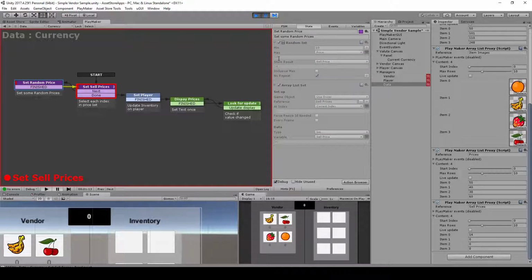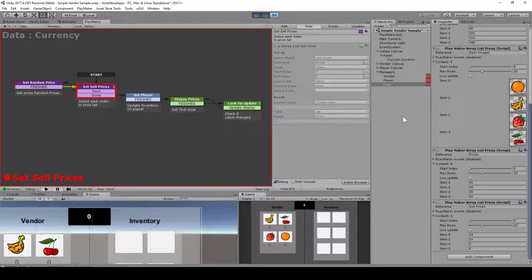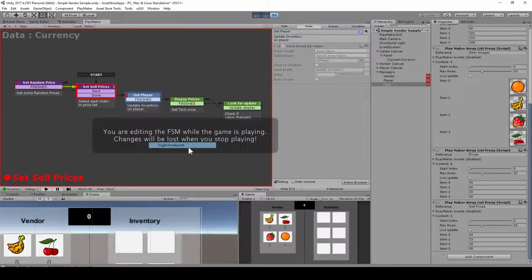Now you can see the minimum was 10, maximum 50, and the result is 14. Array list set at index 0, sell price 14. And you can see here 14 has been set. Then let's continue for the next one. It's 33. Next one is 18 and 55. And now it's going to be done. So it's going to go here to the next one.